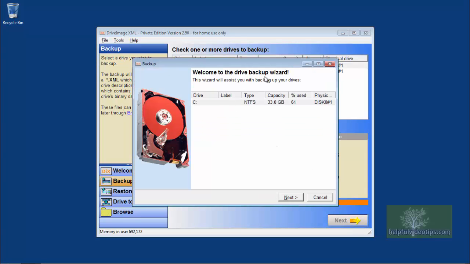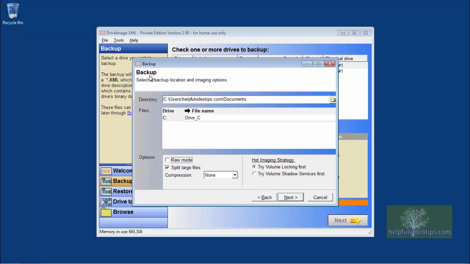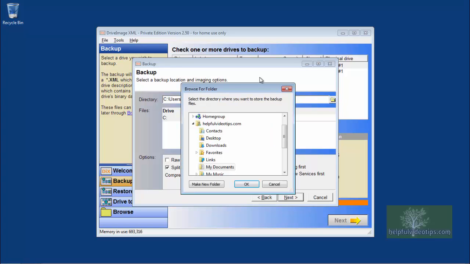The Welcome to the Drive Backup Wizard window will appear. Click Next. The Backup window will now appear. The box next to Directory shows where the backup will be saved. To change this, click the Open Folder icon on the right. In the Browse for Folder window, find the external hard drive, select it, and then click OK.